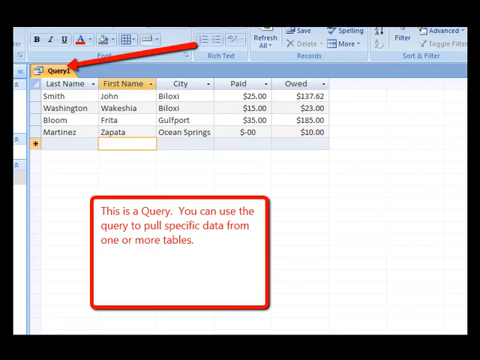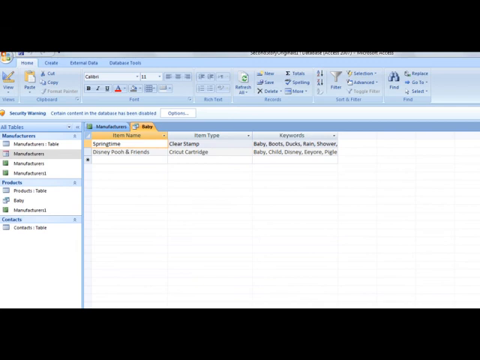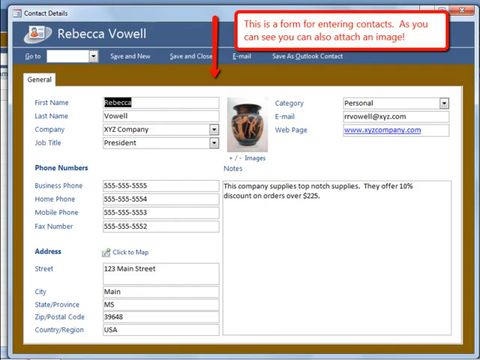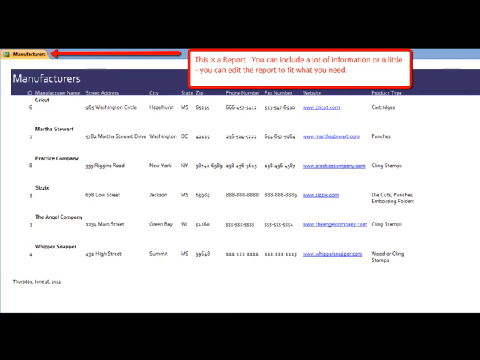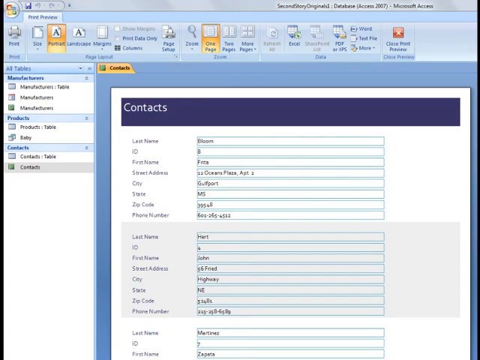Queries is how Access retrieves and processes your data by pulling data from different tables. Forms control data entry. This forces the user to enter data in a particular way, which lessens the chance of data entry error. Reports are the objects you're going to use to summarize and print your data.